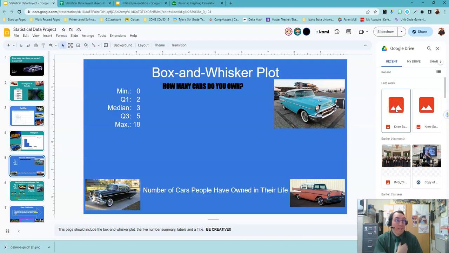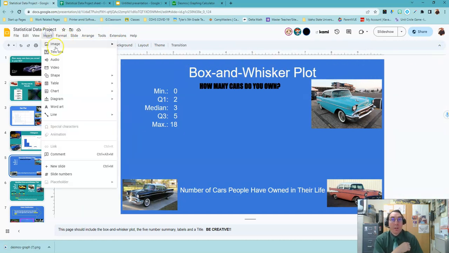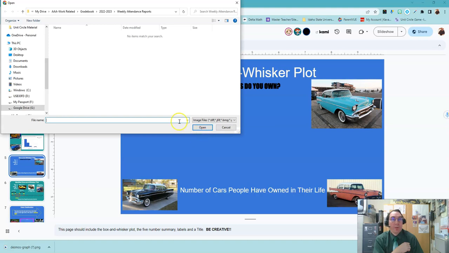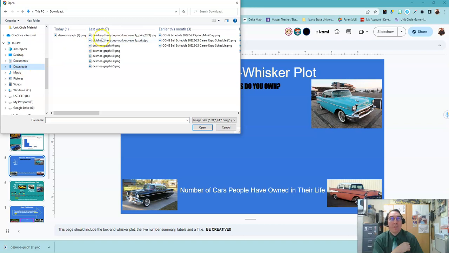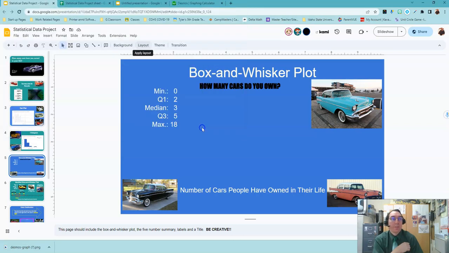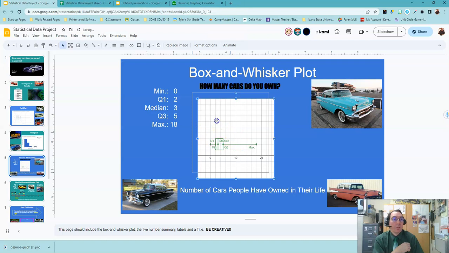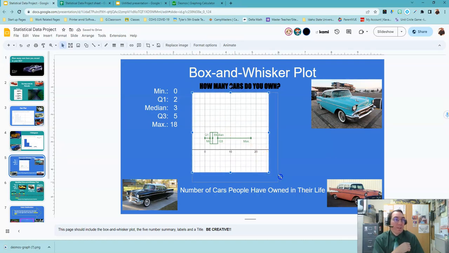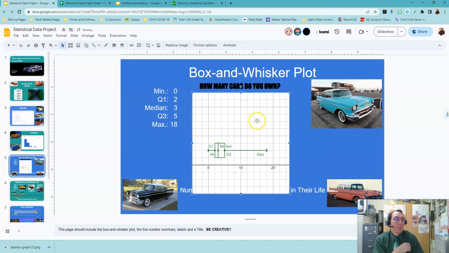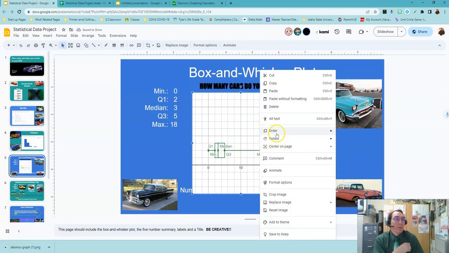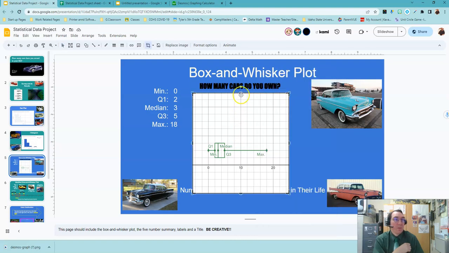In my case, mine's not in Drive, so I'm going to go ahead and click Insert, and I'm going to upload from the computer. And mine is in the Downloads folder, right there in Desmos. Once in here, I can do my final touches to it. Like, I probably want to crop it down here, crop image.